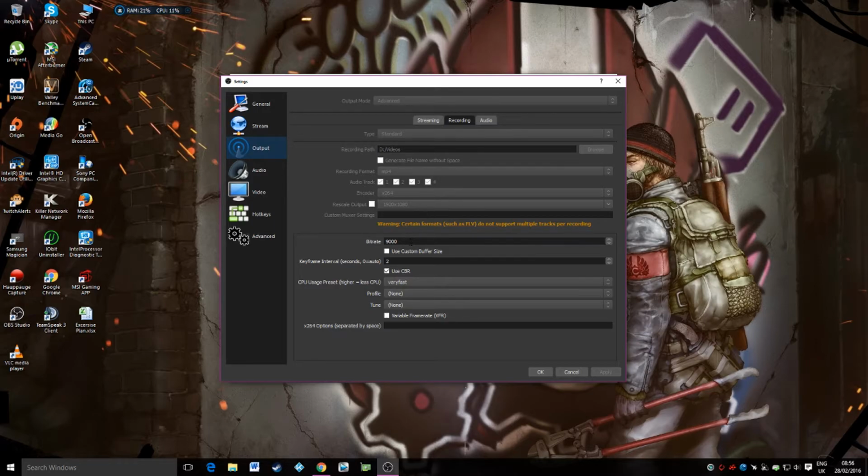Now the max bitrate, I would recommend 8,000 for most people. I've gone for 9,000 just because I can handle 9,000. And yeah, I've gone for keyframe intervals of 2 seconds. I had this setting from my previous OBS software because I've copied and pasted pretty much all my settings. It's just getting used to some of the new layout of the software, but most things are the same.